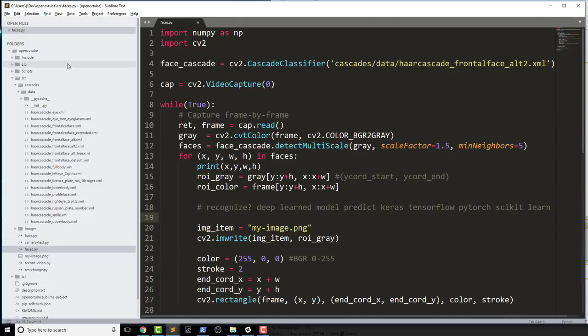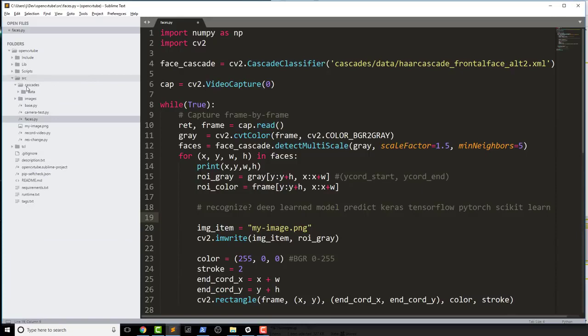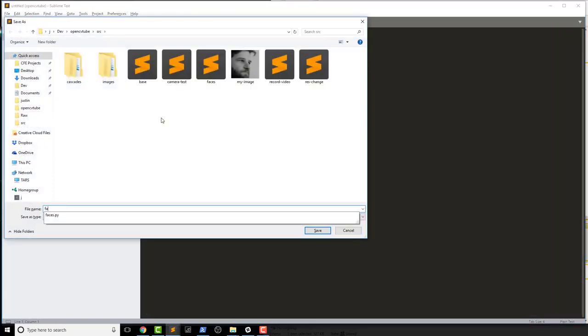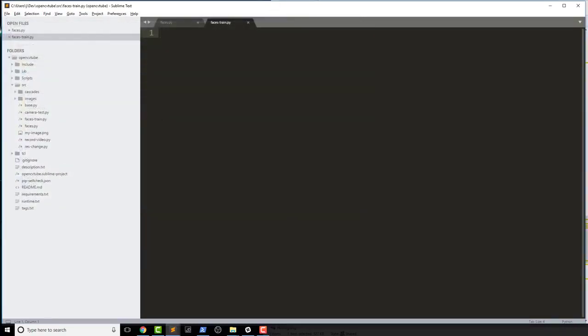Well, in the meantime, let's go ahead and implement our own. Okay, so I'm going to go into my SRC folder here, and I'm going to make a new file, and this is going to be called faces-train.py. And in here, I'm going to actually have to do several things that are related to my images.